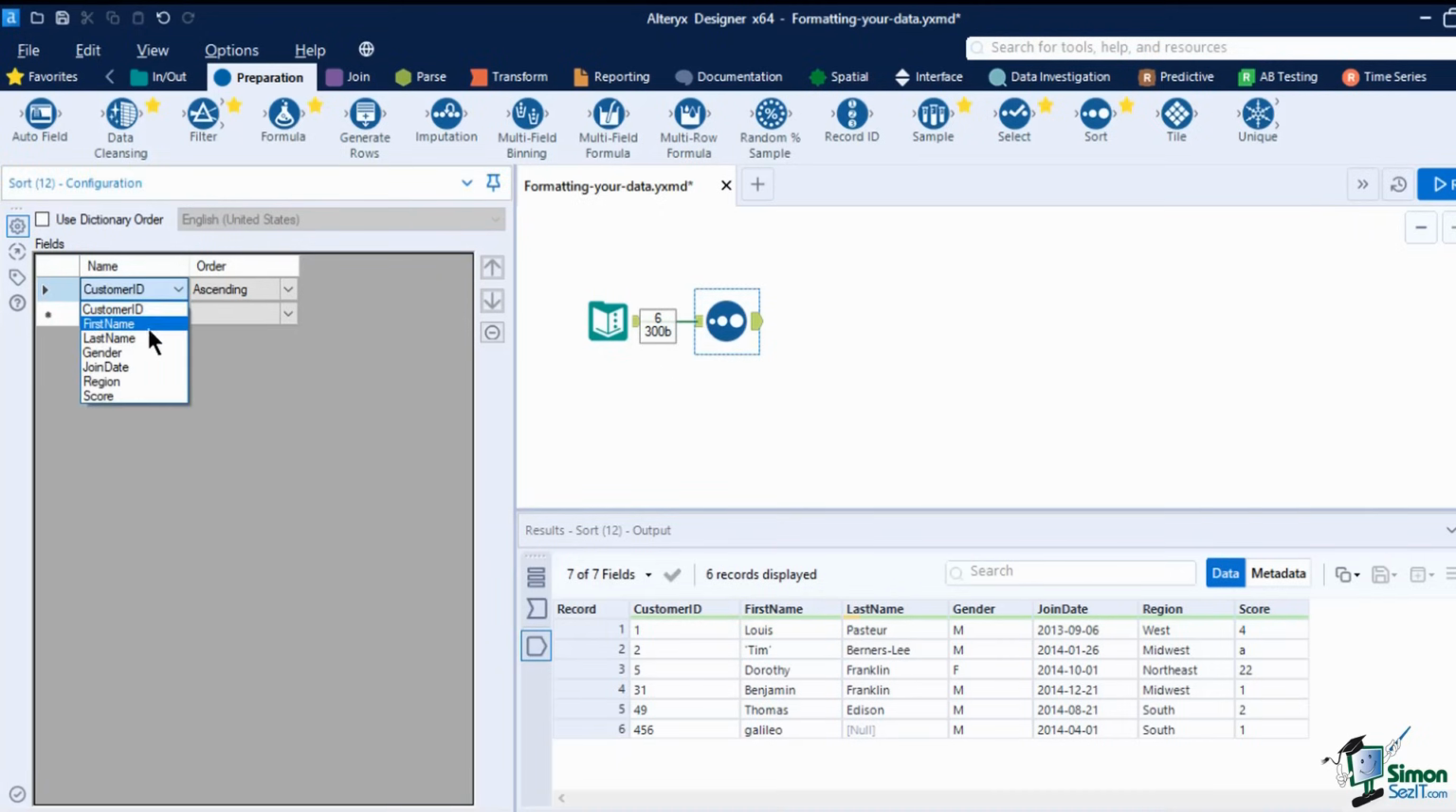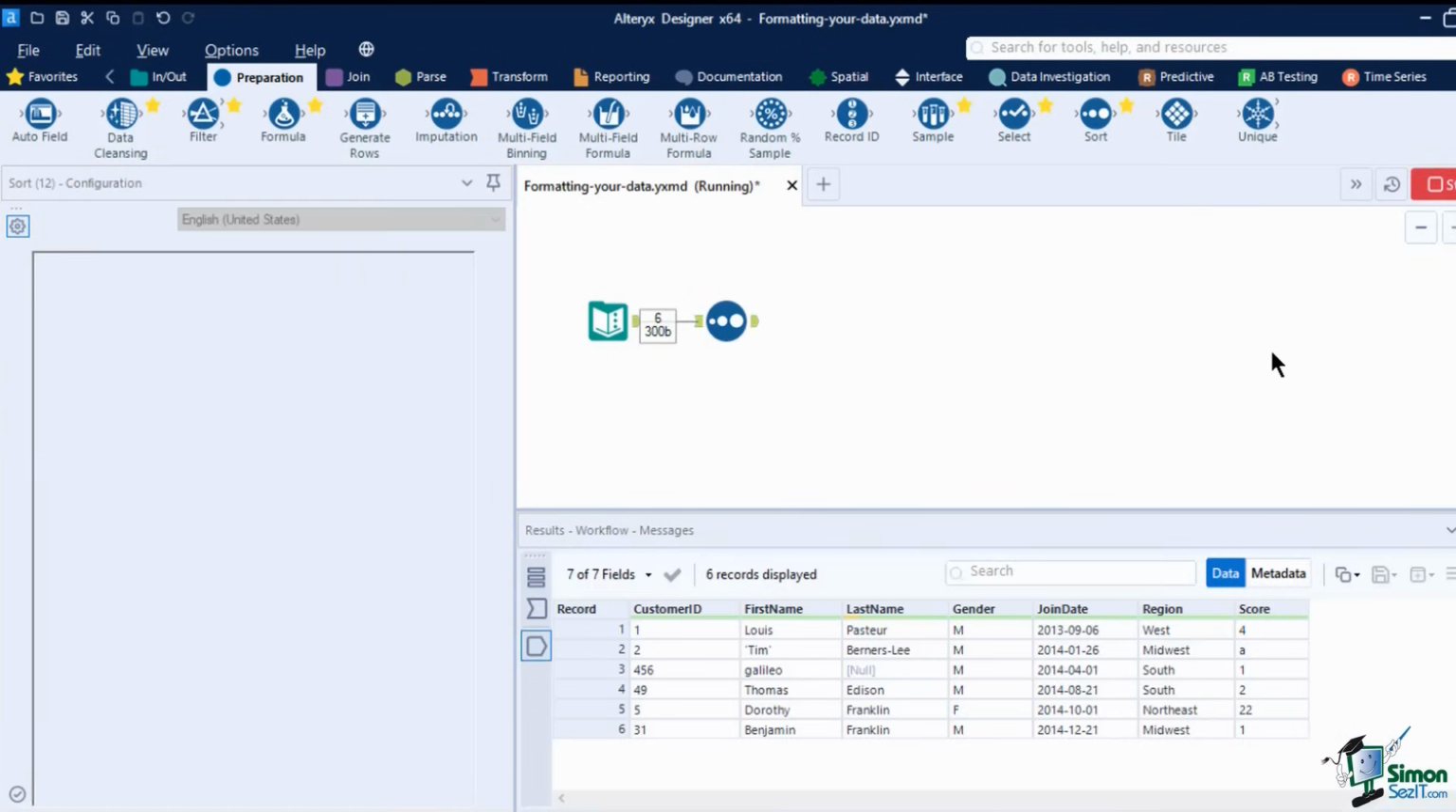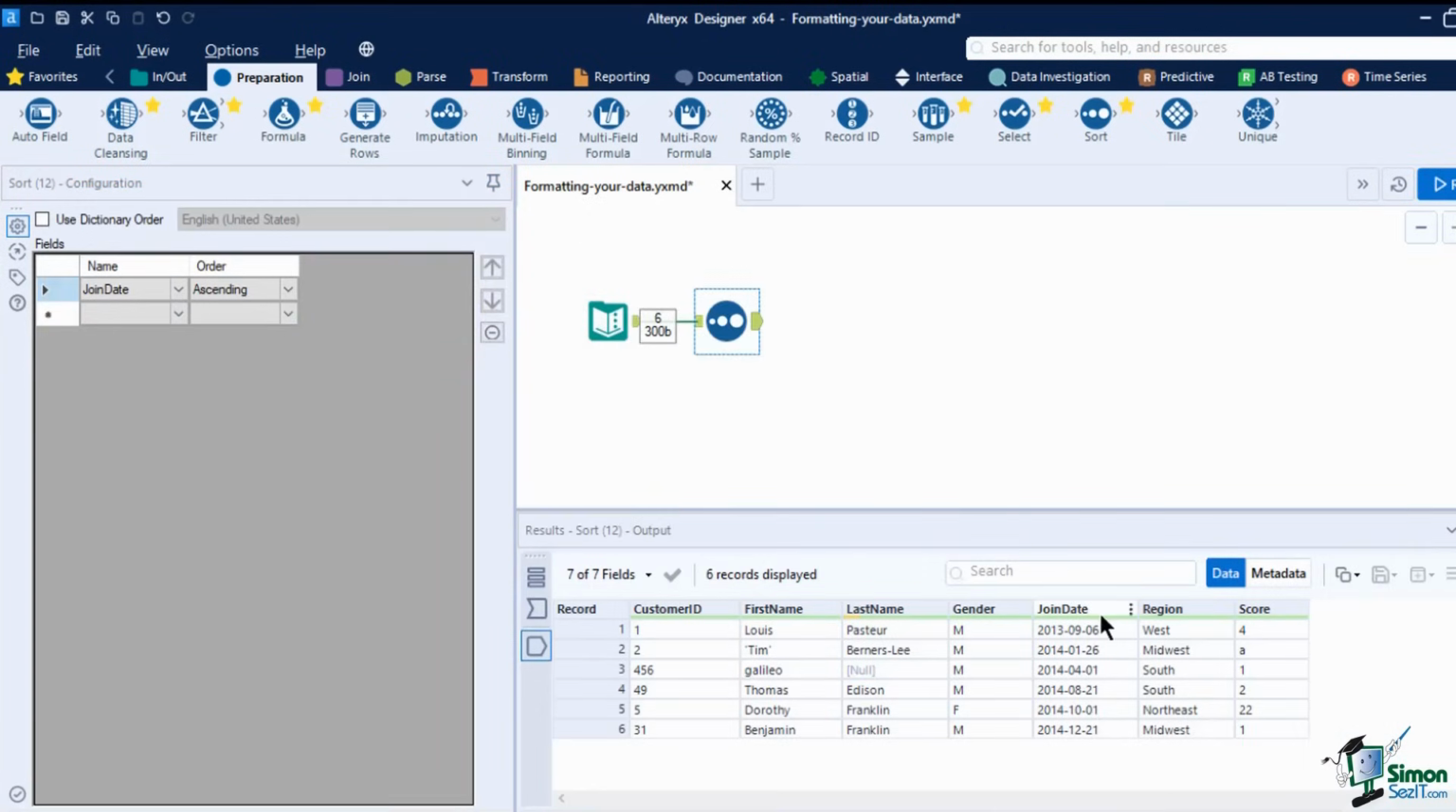Now let's look at how dates can be sorted. Select the join date and set ascending as the order. The oldest date appears on the top and the most recent on the bottom.